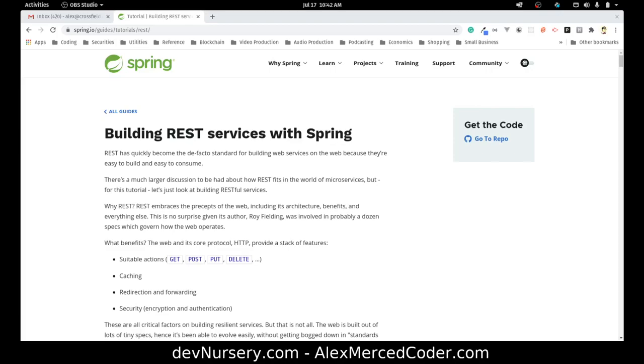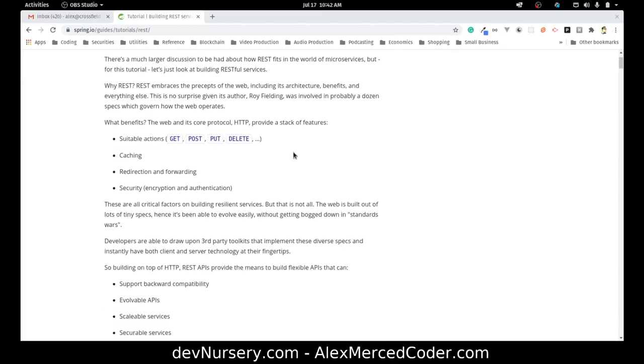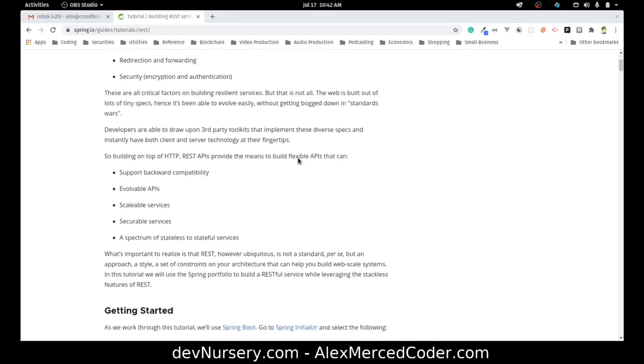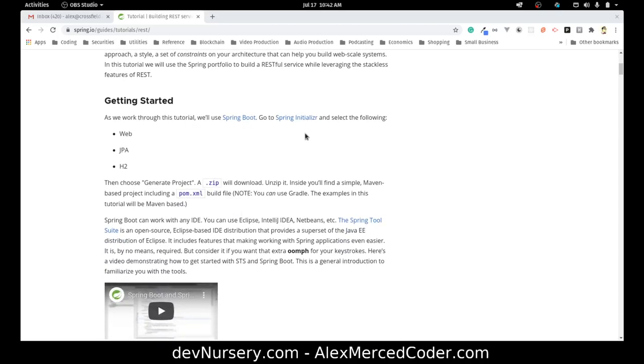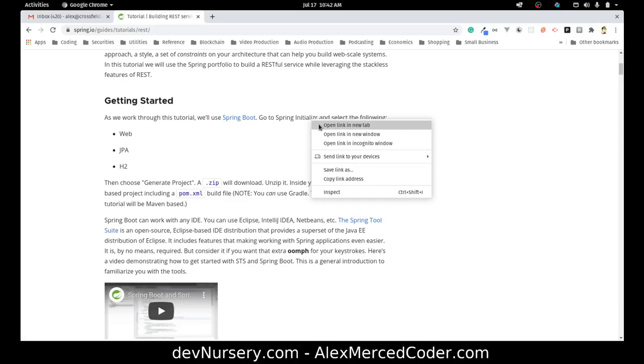Right now I saw this tutorial, and I'm going to go through it, so you guys are going to go through it with me and watch me go through the process. Basically, getting started, we're going to use Spring Boot. We're going to go to the Spring Initializr. Spring is the overall framework. Spring Boot is sort of a subset for creating web applications. So I'm going to open this link in a new tab.